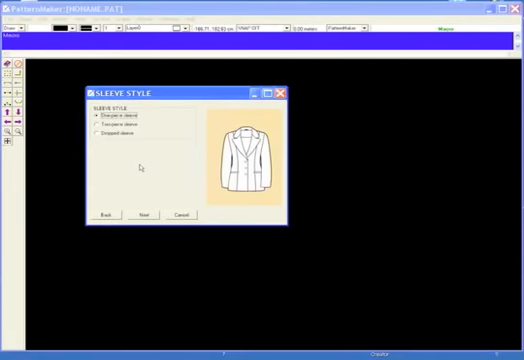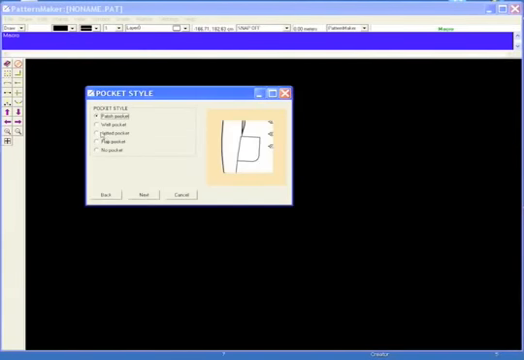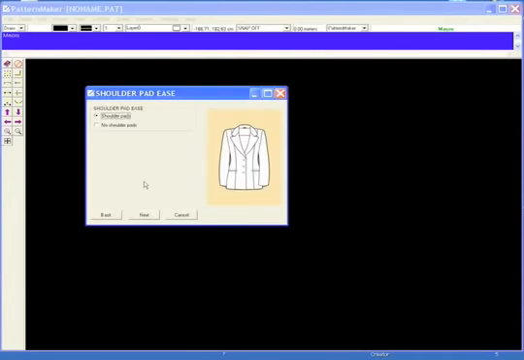What sleeve do I want? A one-piece sleeve, a two-piece sleeve, or a dropped sleeve? For a jacket, I choose the two-piece sleeve. What pocket style do I want? I have all kinds of pocket styles. I choose a patch pocket. In which way do I want the pocket? In which direction? Horizontal, slant to back, slant to front. Every time I can draw a new jacket. Do I want shoulder pads?